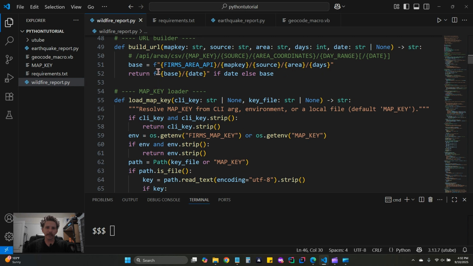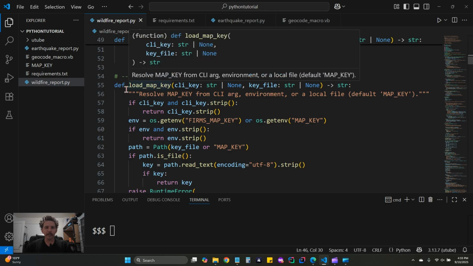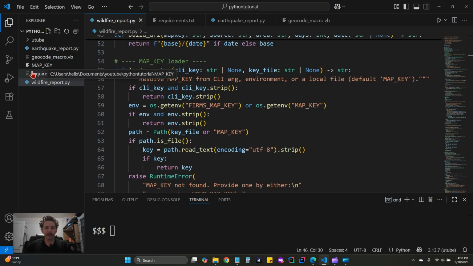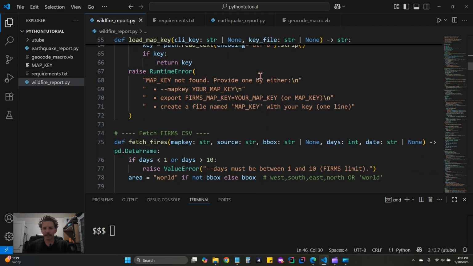That's what this F is. And then, or that's what a base equals F, quotes, all that. And then we got a map key loader. That's going to load our map key from our map key file over here. And so that way I could show you the script without showing you my API key. And so that way you got to use your own API key if you want to access this.